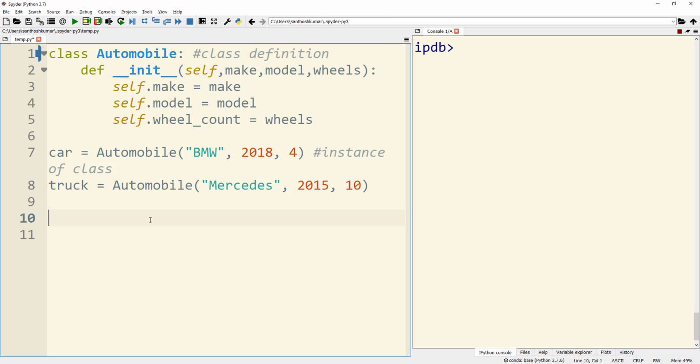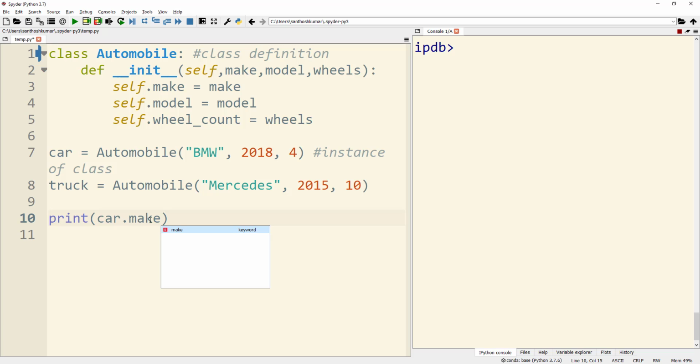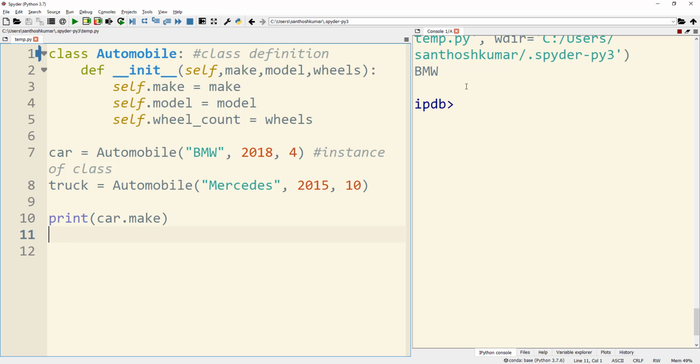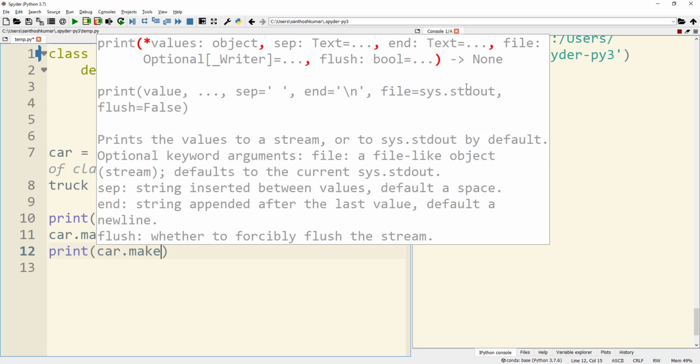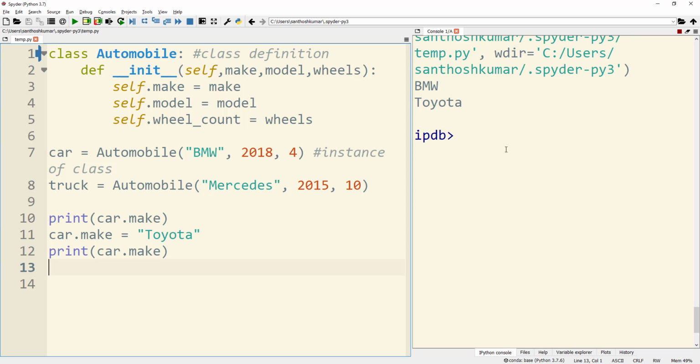We can also override the arguments which are assigned earlier. To demonstrate that, I will retain the print statement in line number 10, which is print car.make, and when I print it, it would show BMW. In line number 11 I will assign car.make equal to Toyota. So when I print the car.make again, BMW is replaced by Toyota. This way we can override the argument values which are assigned earlier.